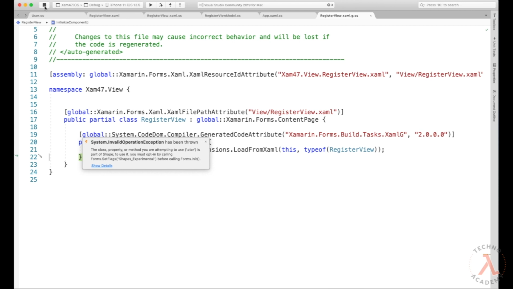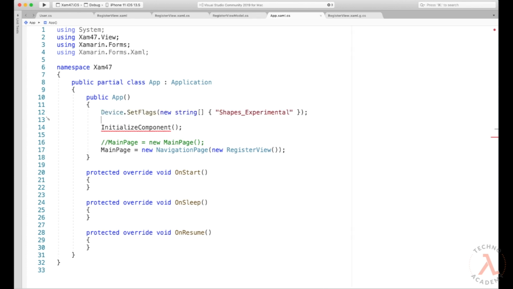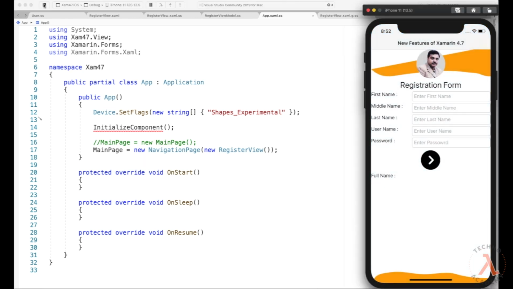So let me open the App.xaml.cs file and let me paste the required code. That is Device.SetFlags of new string array of Shapes_Experimental. Now once again let me execute the code. We can observe a nice curve path has been displayed now. Now let me provide the values for the user entry and click on the register button. We can observe everything is working out fine.